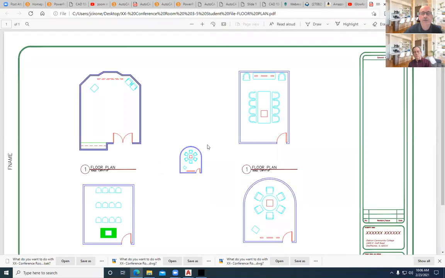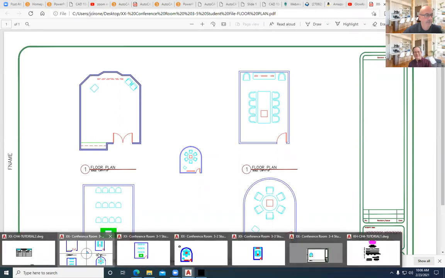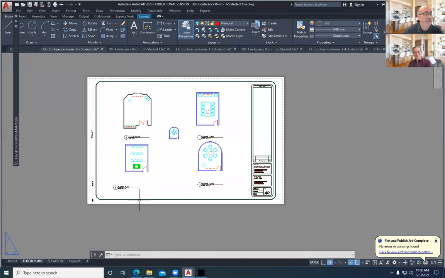Another thing that we can do with this is that we can, sorry, I'm getting paged, back to my AutoCAD. So you can plot them out as a PDF.